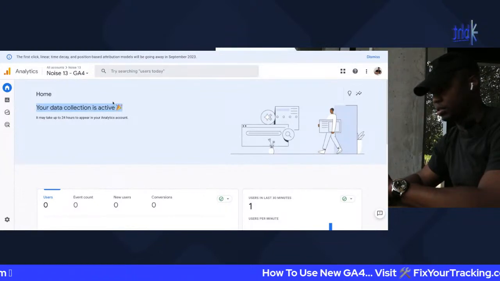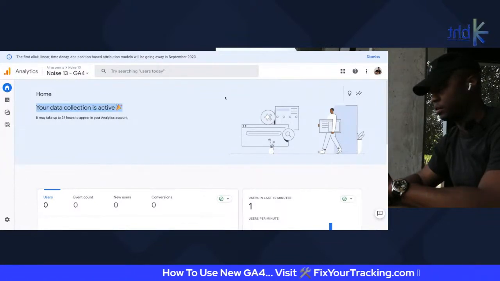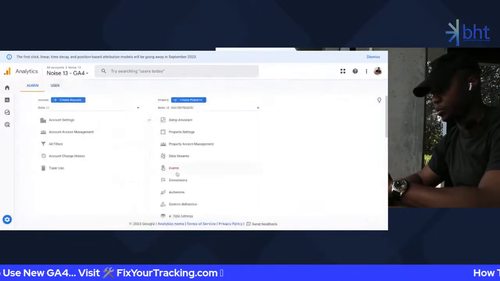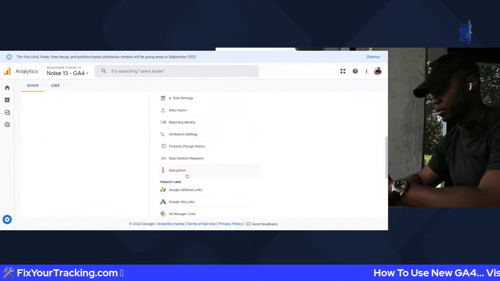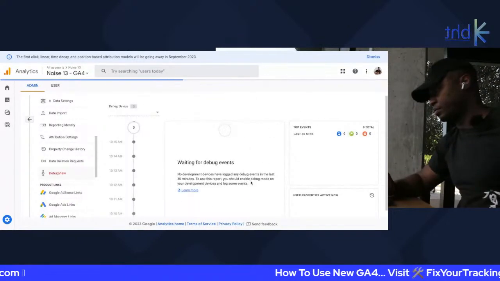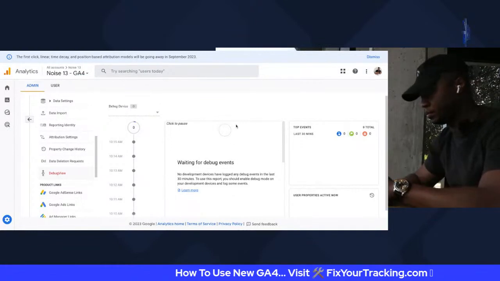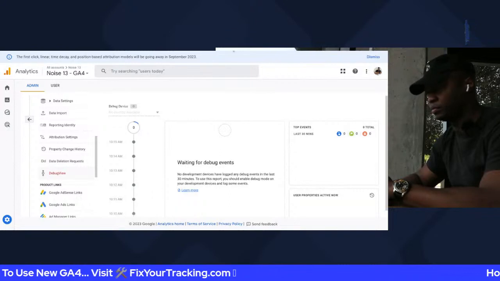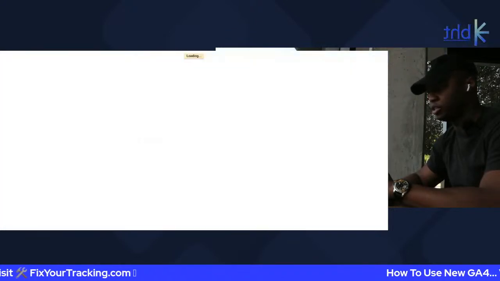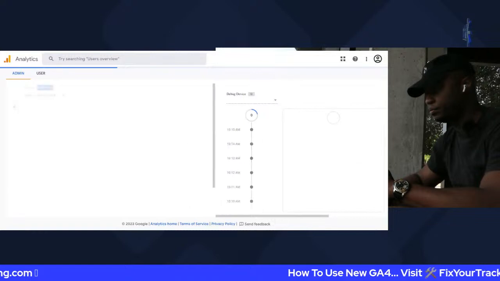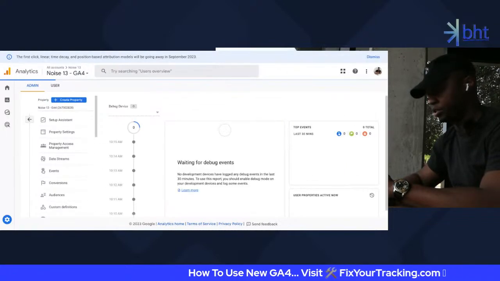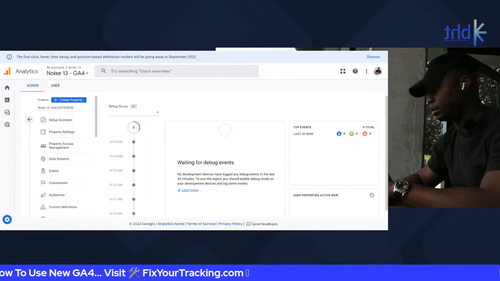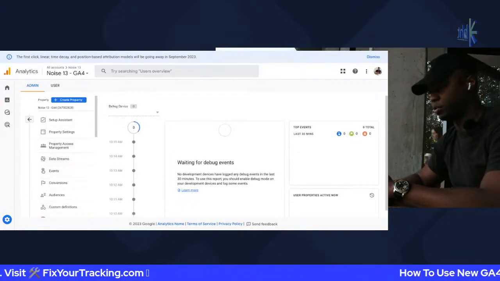Hey, data collection is active. Okay. I bet that the debugger is going to work at this point. Let's check. Refresh. I'm still going to do this, so just keep in mind, Google Search Console is happening. Give me a second. Just want to play around with this real quick.